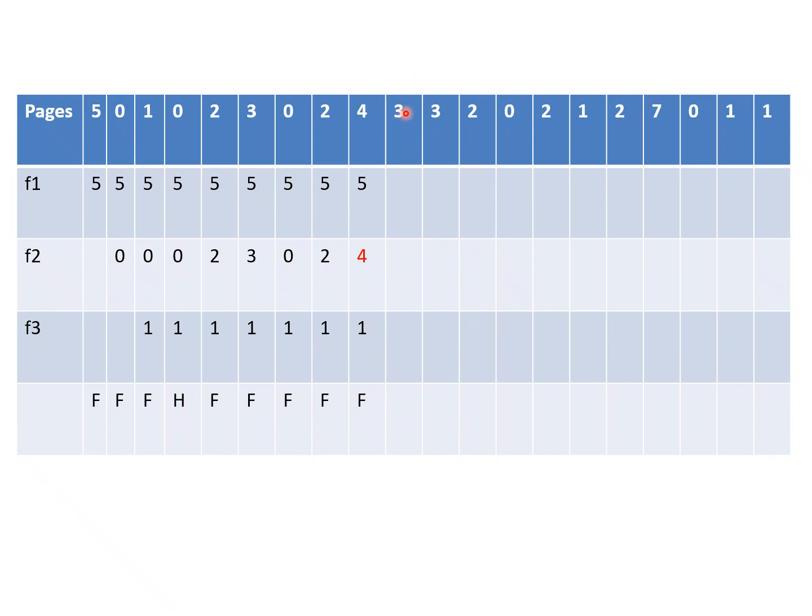Next requested page is 3. It will search it in the memory. So 3 is not available, and the most recently used page is 4. That 4 is replaced by 3, and 3 also produces a page fault. Next requested page is 3. It will search it in the memory.